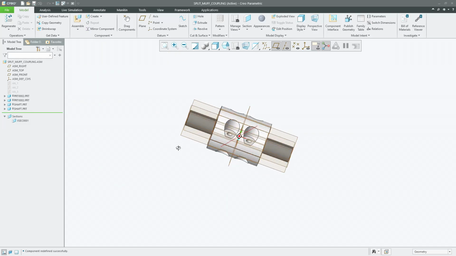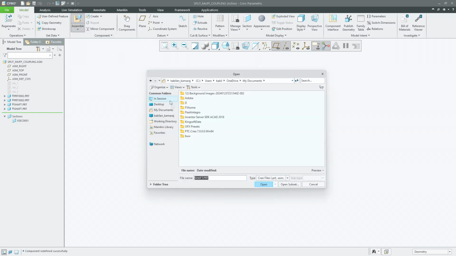So the final part which we are going to assemble here is the key. So I'm going to select the key here.